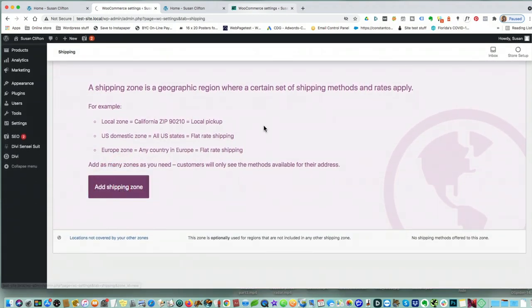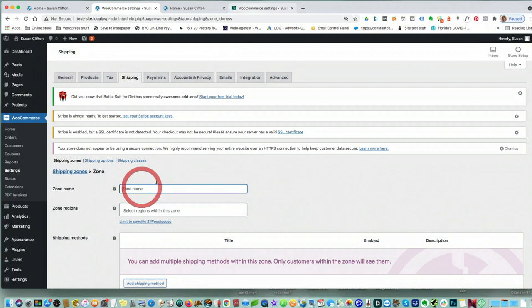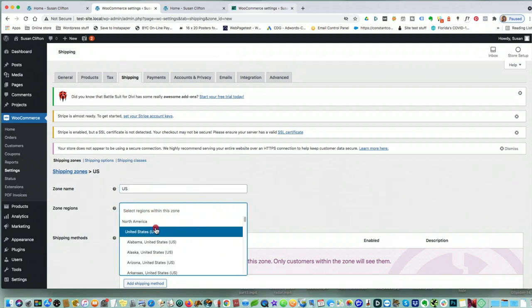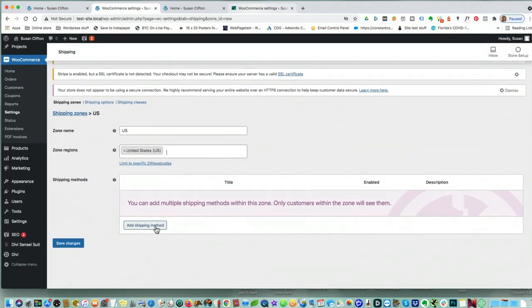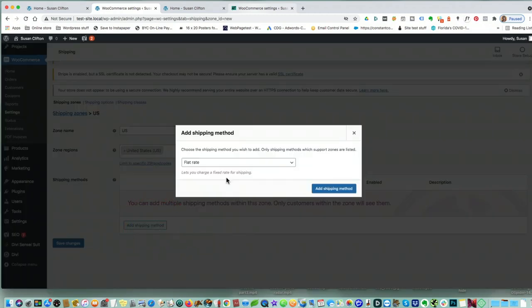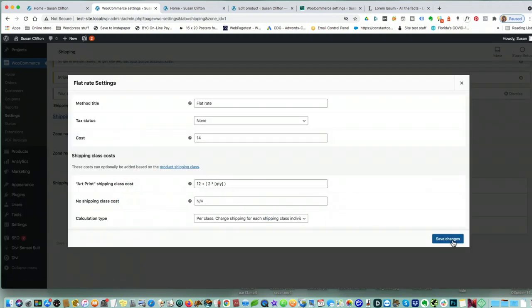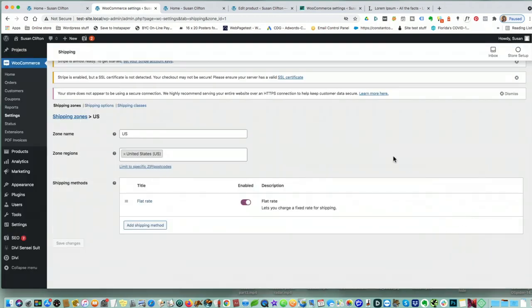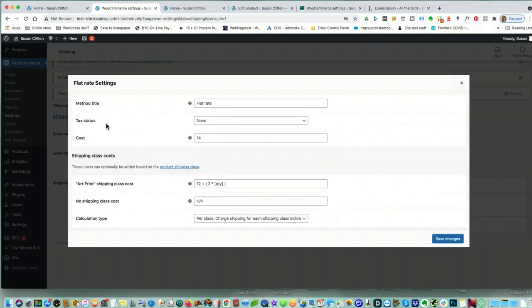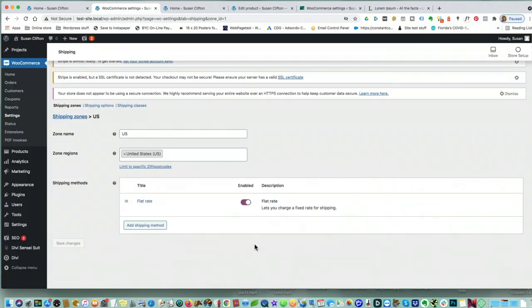We're going to add a shipping zone, and we're going to call it US. So you could see, you could create like a flat rate shipping for different parts of the country. Flat rate is here. It is configured correctly. Okay, let me just see what this is. Definitely don't charge tax on the shipping. I don't think that's necessary.